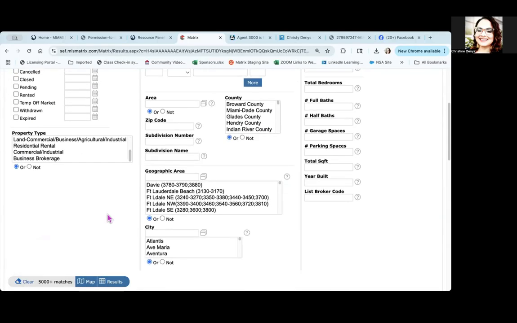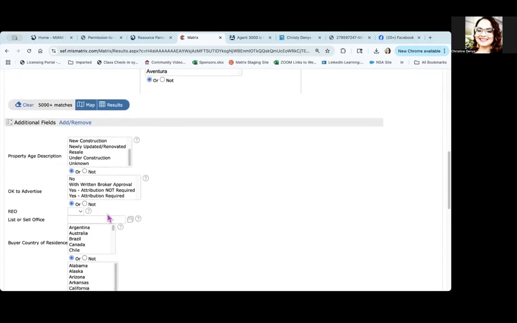Roll on down. OK to advertise. My favorite is yes, attribution not required. I don't have to ask permission because the system already gives it to me. And I don't have to give the attribution to the agent. It's not a requirement. This is my favorite, and I already have more than 5,000 results. We're going to save this for ourselves, clicking on results.